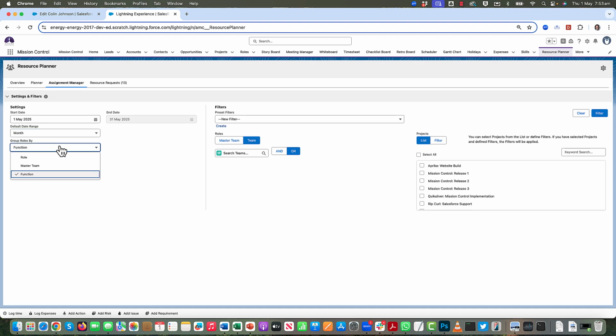I can also choose how I'm grouping my roles when I'm looking at them, and we'll come back and take a look at these options in a moment. But you've got the option to just group them by roles, so it's just going to sort all of the roles that you're looking at in alphabetical order, or you could group them by the master team that they're a member of, or you could group it by their function, whether that's project manager, developer, and so on. So I'll leave it as role for now. I'm going to be looking at role allocations for a particular month, in this instance, May.